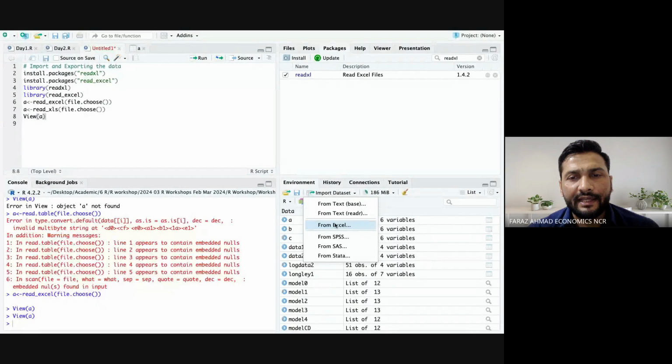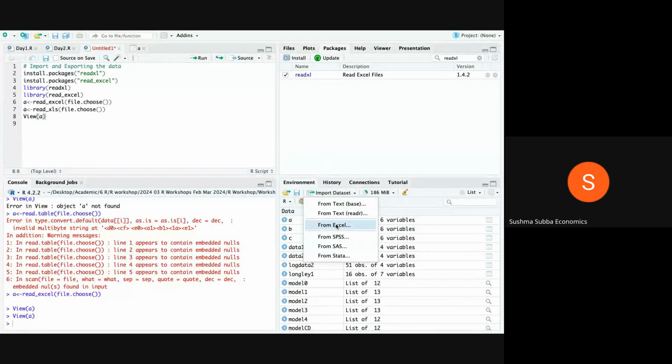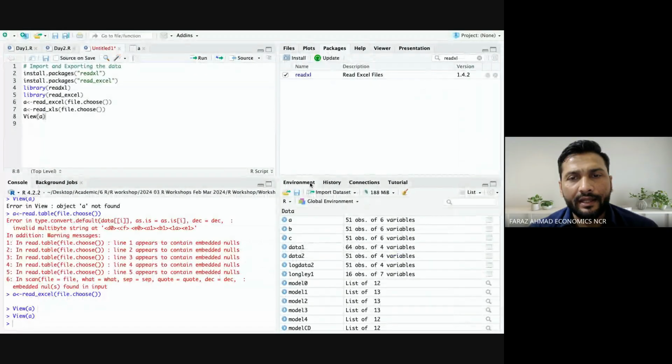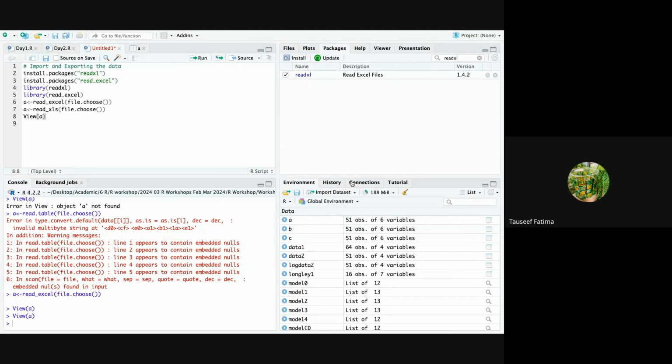From Excel, from text. So click on Excel. I've clicked on Excel. It is preparing import from Excel. Sir, where is the box visible, where is the import Excel data? Can I get this Import Dataset? Can you please guide? Here in the Environment, History, Connections, Tutorial panel. Okay, yes sir, there is this in the environment. Right, thank you, Import Dataset.